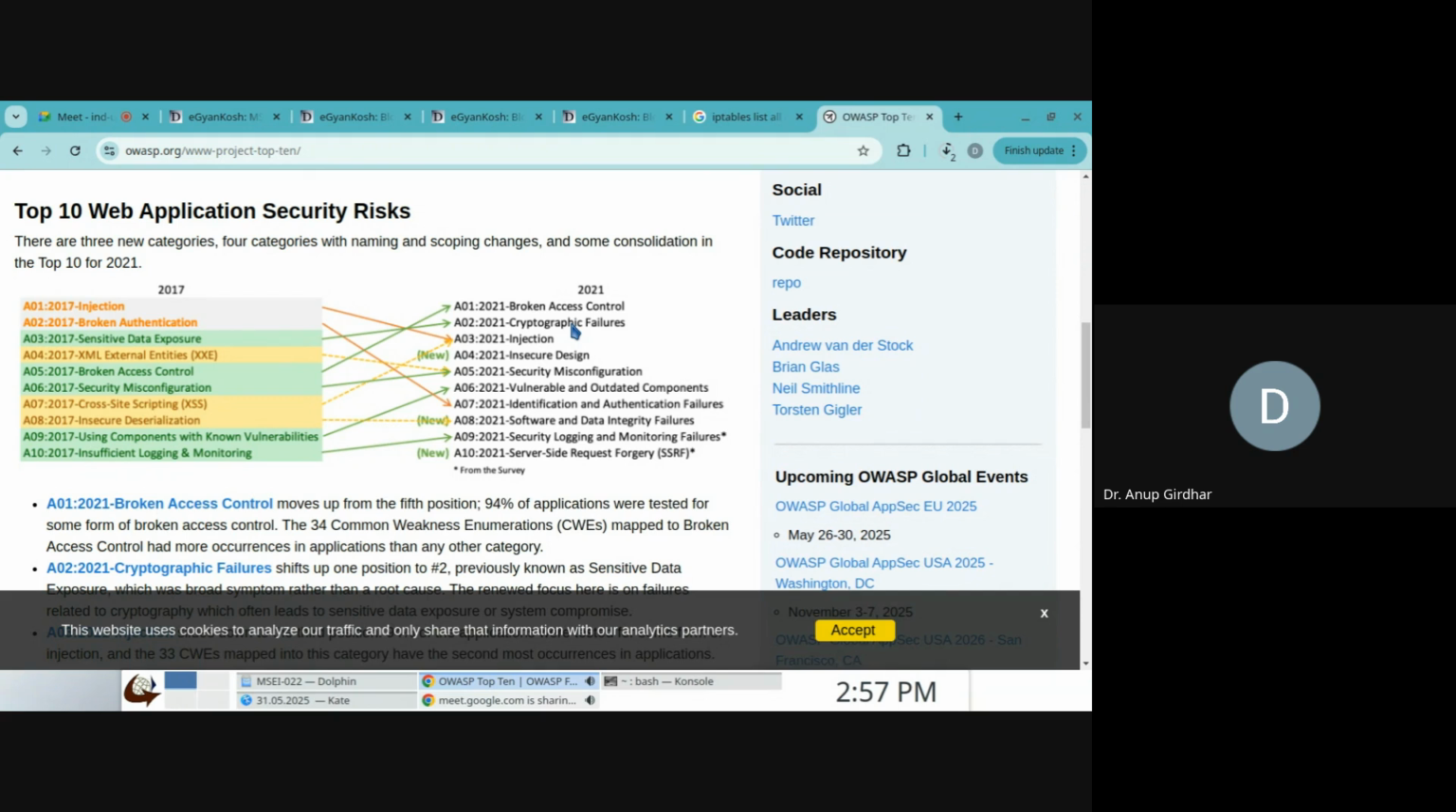So next is software and data integrity. I think what integrity and software are, I have explained in the morning. So next is security logging and monitoring failure. That is what your IDS, IPS, firewalls, which we used to take care of. But what about from the coding perspective?